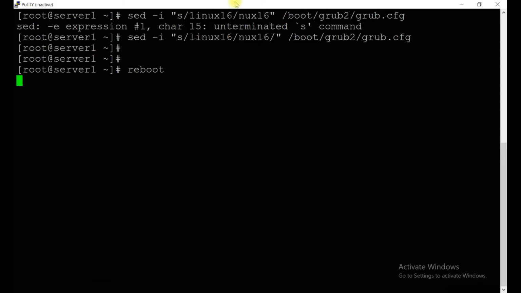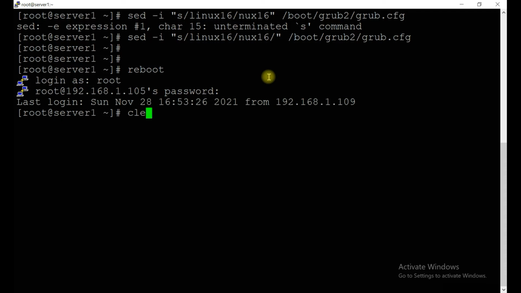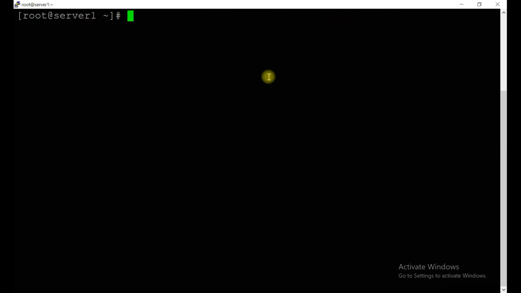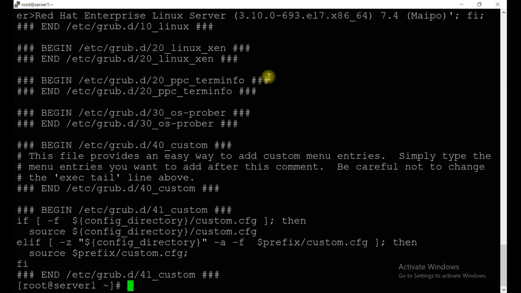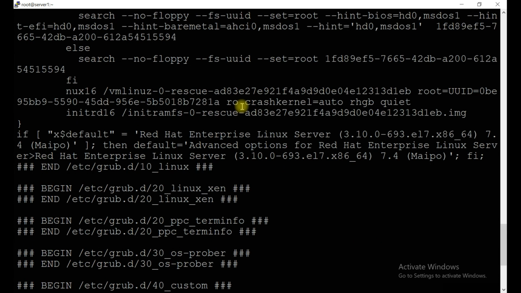Okay, now it's loaded. Let's log in to the server, clear the screen, and check whether the configuration file is okay or not. Check /boot/grub2/grub.cfg. If you see, it is still the same nux16, which is not the correct one.